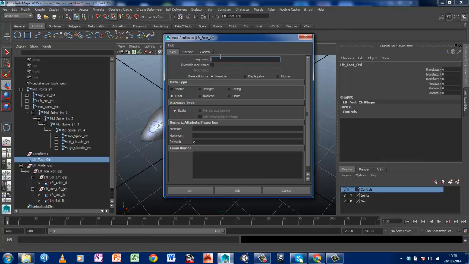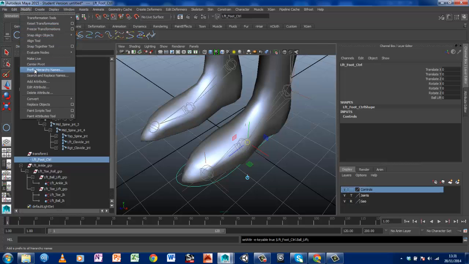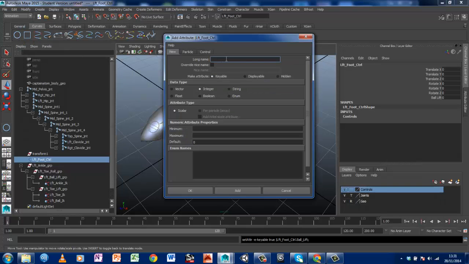So I'm going to lift the ball, so it's ball lift, and it's going to go from 0, which is the default, to a maximum of 10. It can go down I suppose if you want to put that in. I'm just going to have a whole number, so it's an integer. Things like boolean are on or off, strings are strings. So 0 and 10, so OK, and it goes in there. So it's ready for our set driven key. The next attribute we're going to add is the toe lift.